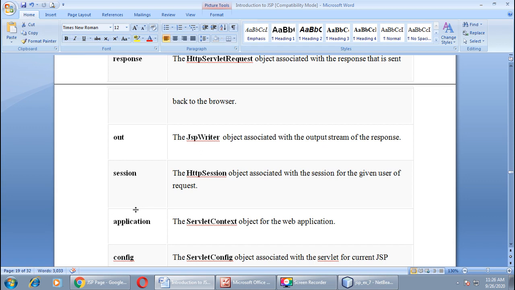Next is application. This implicit object is used to set values and attributes at application level. The application object of JSP is similar to ServletContext. In servlet programming, the getServletConfig().getServletContext() method can be used to retrieve the application object, as we have already done in our servlet session. As it is similar to the ServletContext object, you can use all methods available under ServletContext. These methods are getAttribute, setAttribute, removeAttribute, getServletInfo, getInitParameter, and getInitParameterNames. These all methods we have already used in our servlet session, if you remember, right?